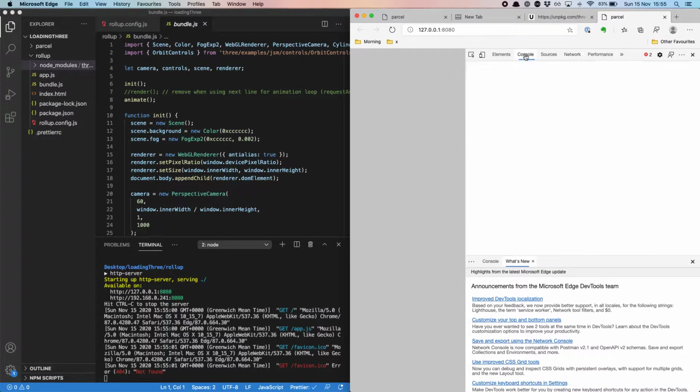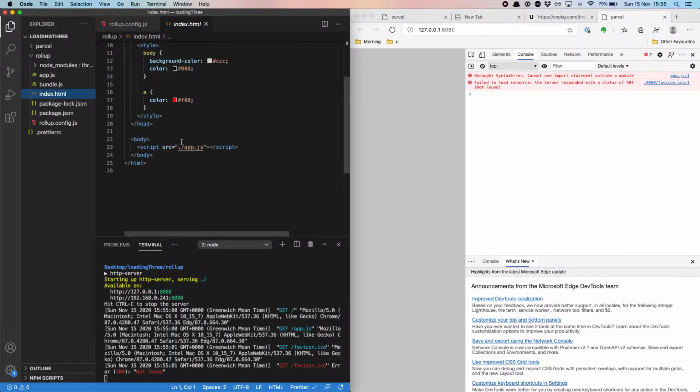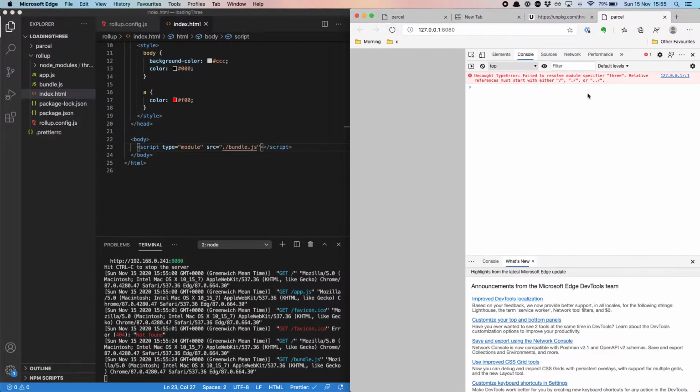but we're getting problems. Can't use import statement outside module. Alright, because we're still loading app.js. So what we need is bundle.js, and we need it to be of the type module. So if we try that, can't resolve module three, but we definitely have it here in node modules.